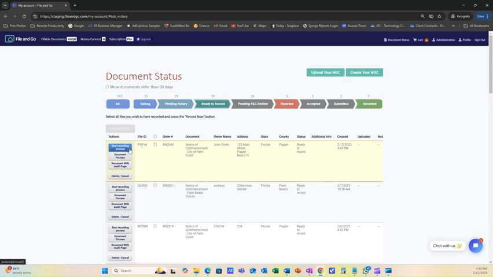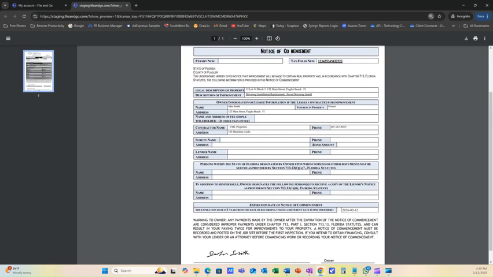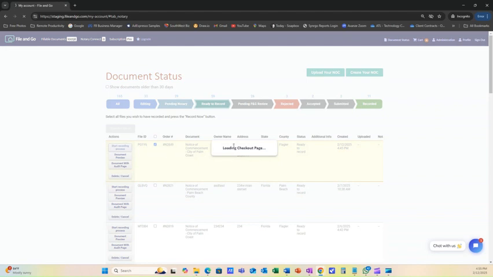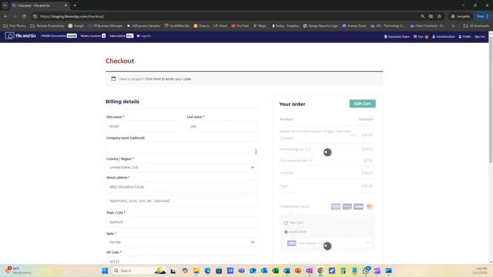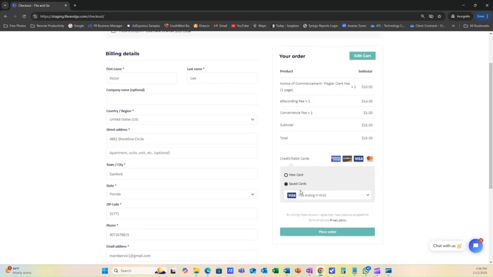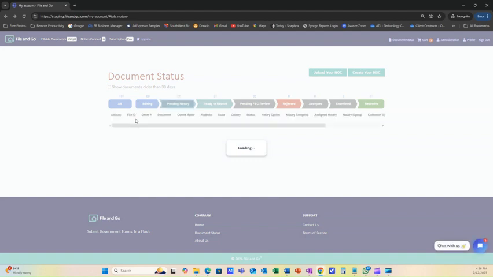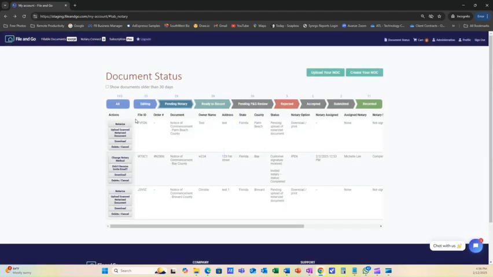Right? As you can see, I can preview the document again, and it's going to show me obviously the document that I signed, and then I can click on start the recording process. And again, this goes back to the normal checkout process, and you're very familiar with this, and this is done. So you have full visibility and full capability to do a fully digitized notarization process.